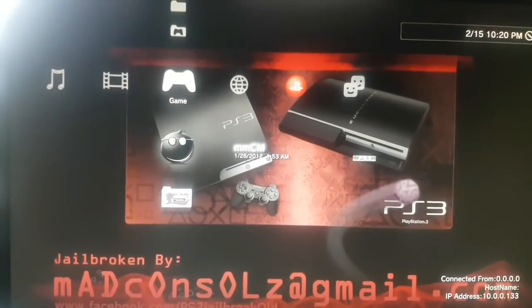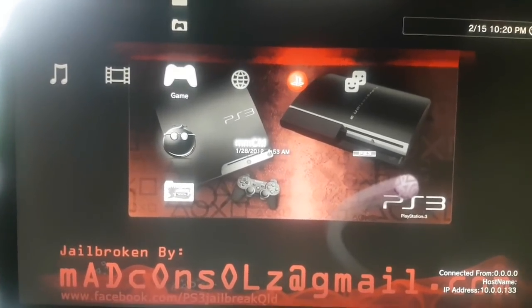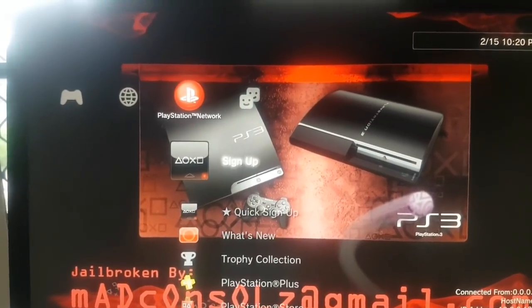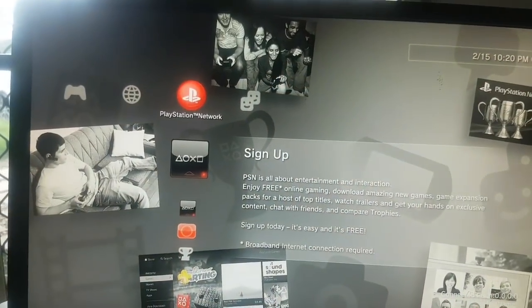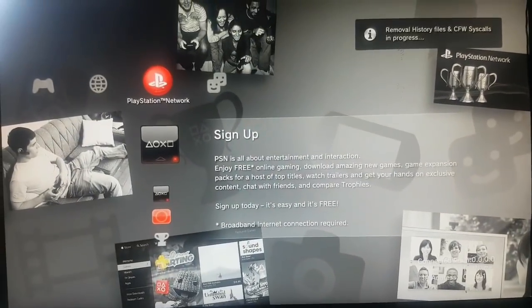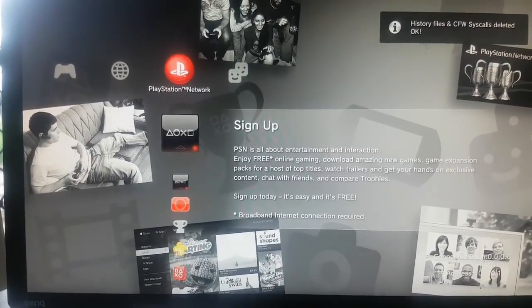Okay, so the next thing now, console ID is all entered, everything's ready to go, we've enabled the internet. Now what we need to do is go to sign up. Now before you go into sign up, hold R2 and triangle and remove your history file. Now we click sign up.